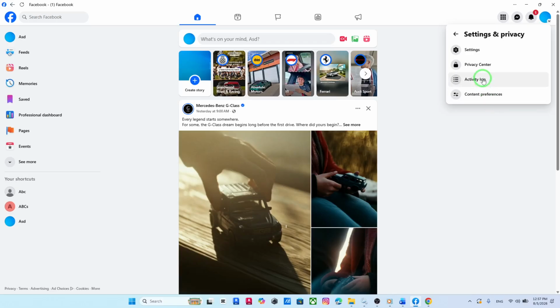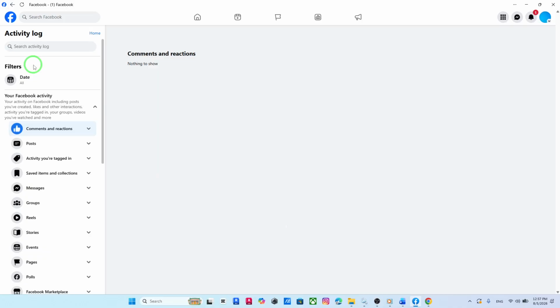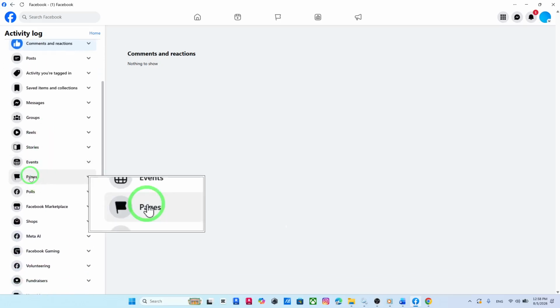This is where Facebook keeps a record of your actions, interactions, and different types of activity across your account. It's the section you need if you want to review what you've been doing on Facebook. Next, tap on your Facebook activity. Inside this area, Facebook organizes your activity into different categories, so you can quickly find the part you need.